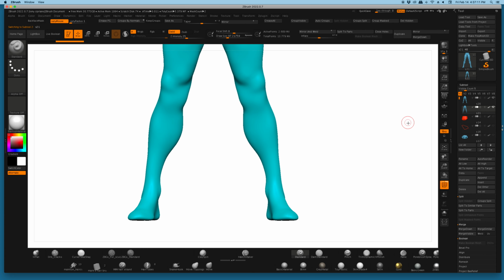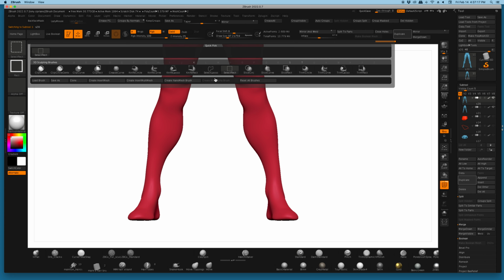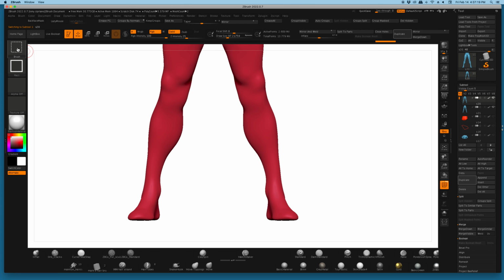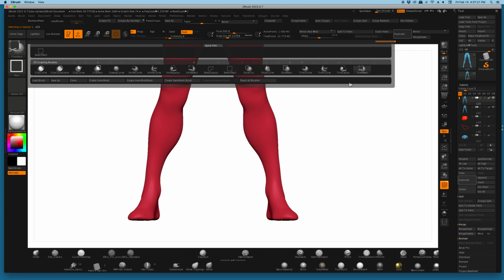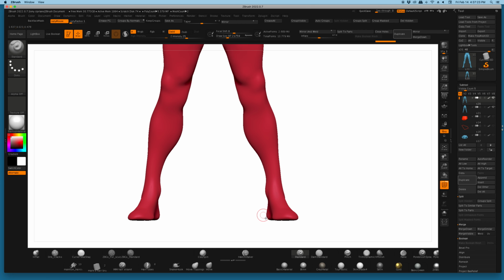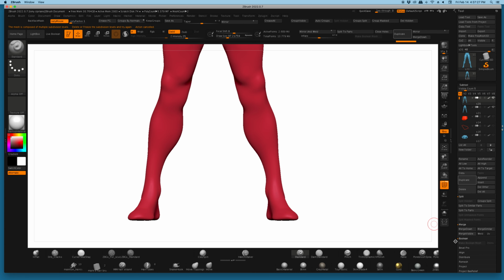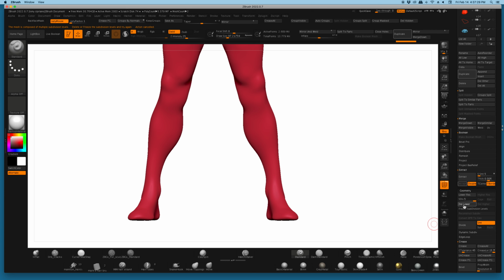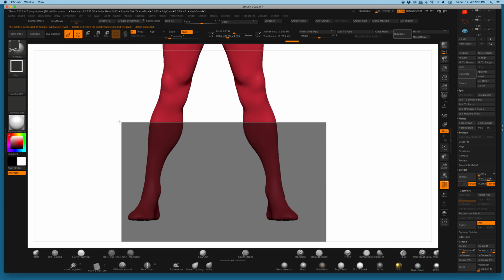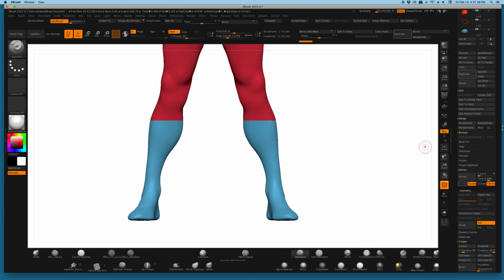So I'm going to go to the red legs and I'm just going to select trim rectangle. I'm just going to trim off the bottom. Whoops, I must have subdivisions. Yes, delete the subdivisions. You can't have subdivisions when you do this. So I'll just delete the bottom.